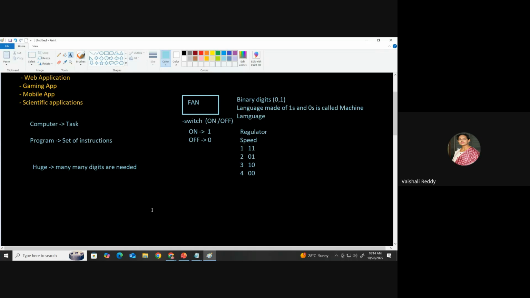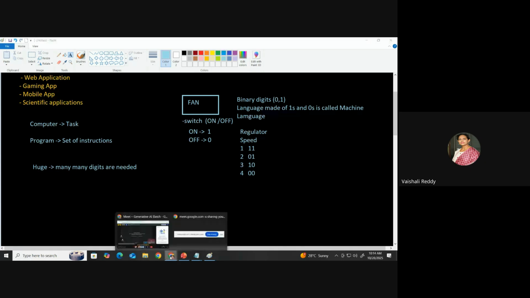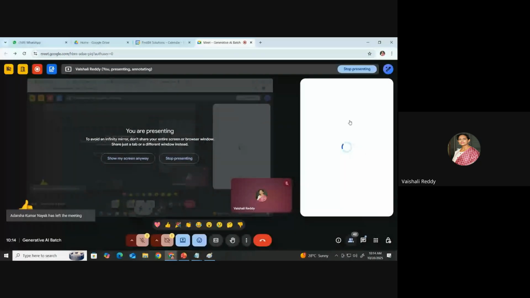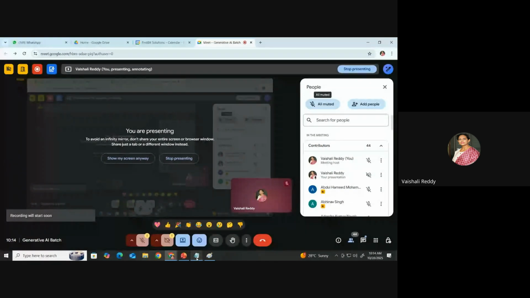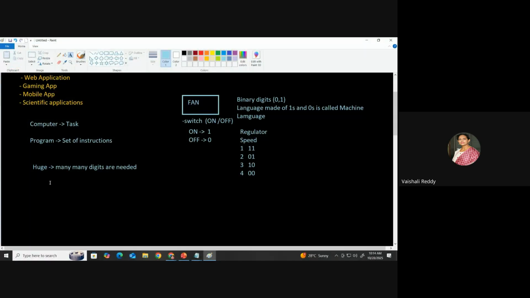Now, if I ask you, can you write a program which is made up of ones and zeros only? If I ask you to write the program, but that program will only contain ones and zeros, is it possible or not possible? If you think it is possible, please type P for possible. And I request you all to please use the chat box. Don't unmute yourself. Please use the chat box.